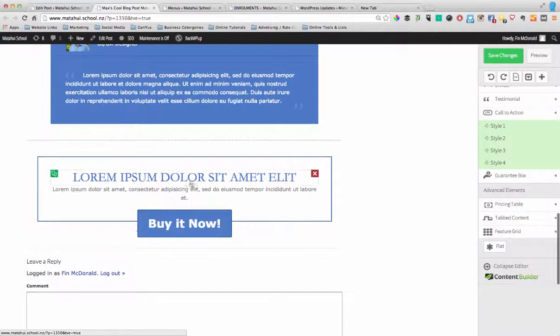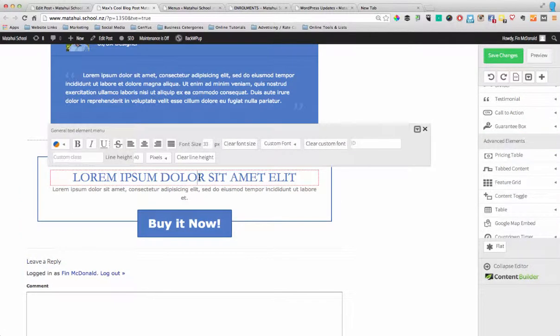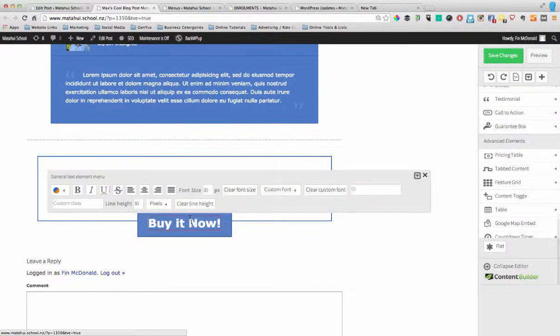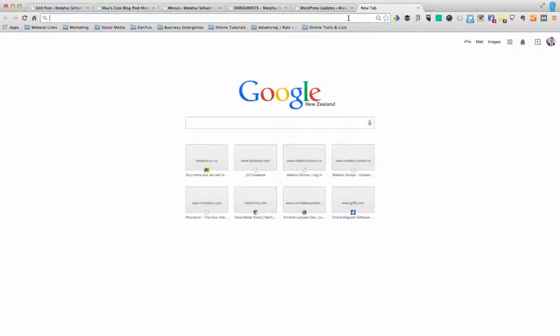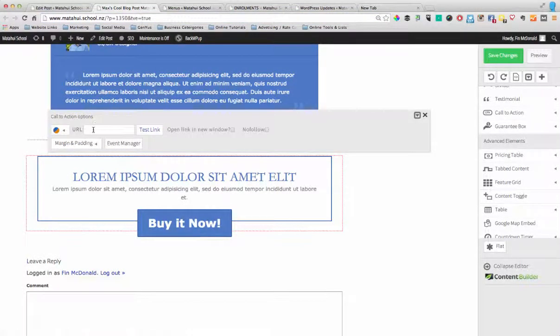So let's say you wanted them to do something, you can change this all here, and then here you can just add a link. So you could add the link in here, which is just pasting in a different web page. So for example, if you wanted to link to some helpful resource, you could go find it over here, and then you just copy it from here, and then you paste it in there.